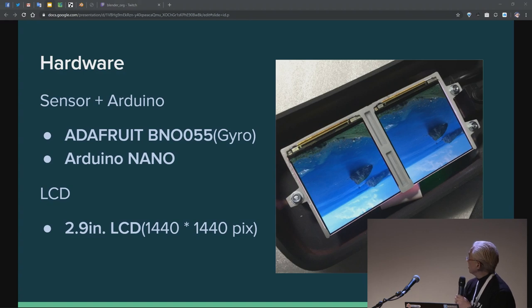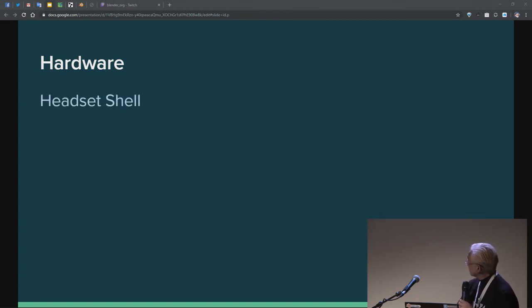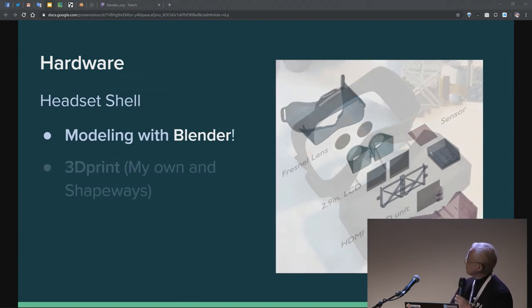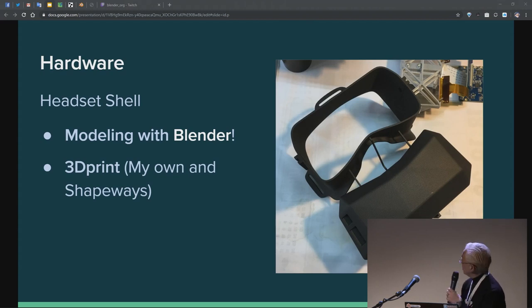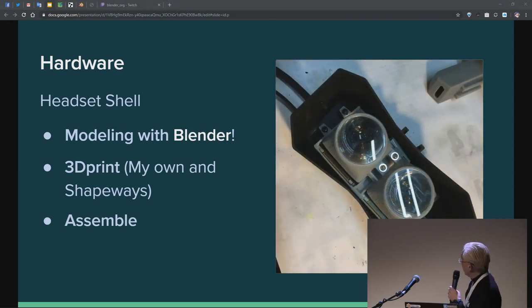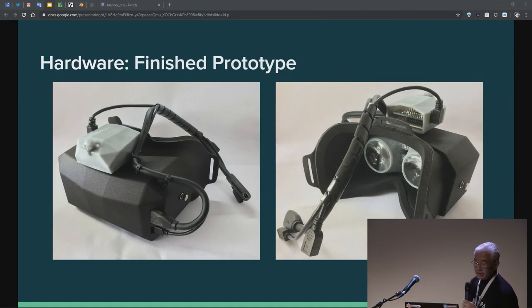Then how about the outer shell? Of course, I can use Blender for modeling, and 3D printing. With the Shapeways service, the black parts are from Shapeways, and the gray parts are from my own printer. It's LCD, dual, and HDMI. And assembled, that's finished. An input image with HDMI here, and the power is here. And this is the sensor.